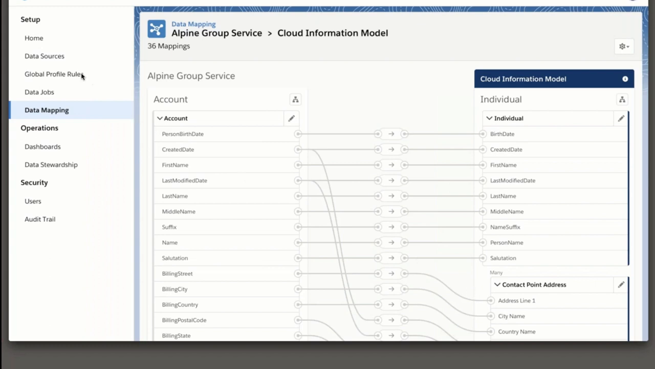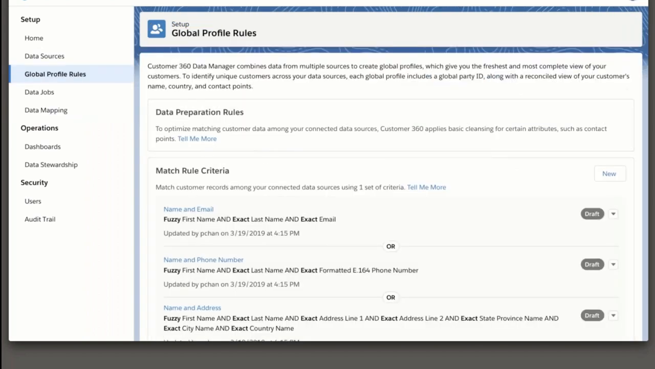Now, the next step that you have to do, once you have defined the data mapping and you say that all of my information is going to come to these fields in my individual model, is to define the global profile rules. Now, why do I do this? I spoke about having a single global profile for an individual customer and having a unique ID for them, which is shared across systems.